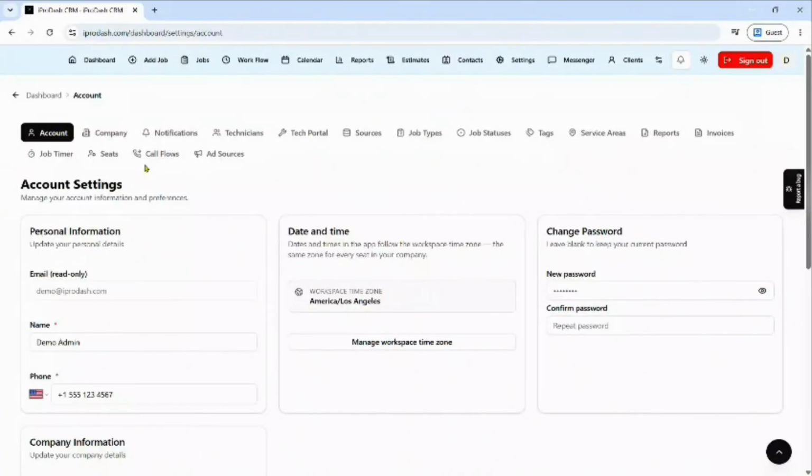Hi everyone. In this video, we'll walk through the settings area inside iProDash. Knowing where each setting lives helps you set up your account the way your business actually runs. We're going to cover this in 4 steps. And the first step is reviewing core settings, starting with account and company settings.